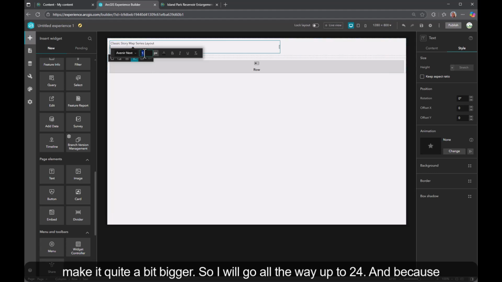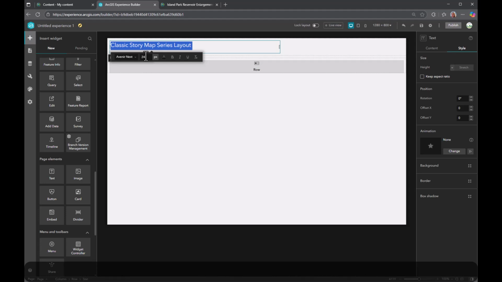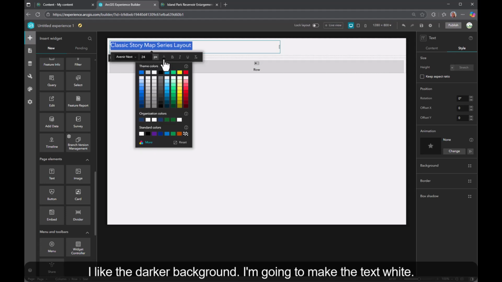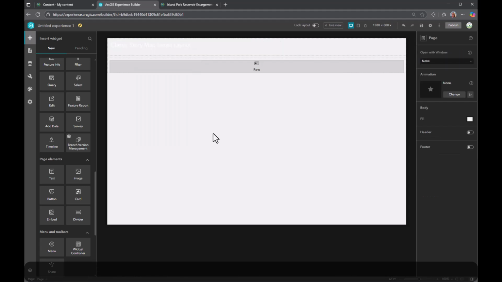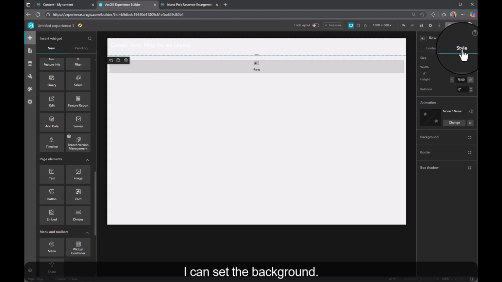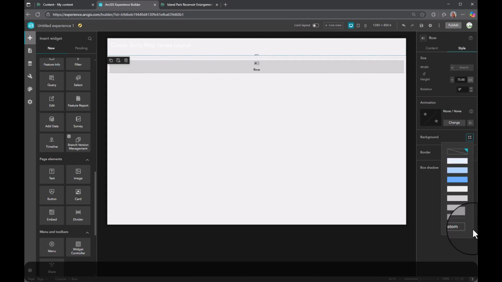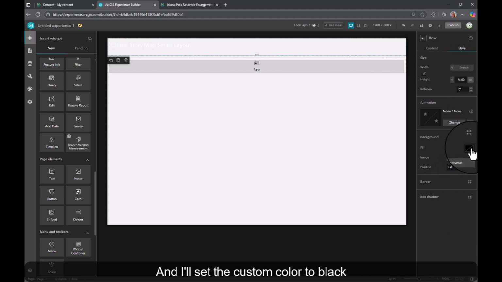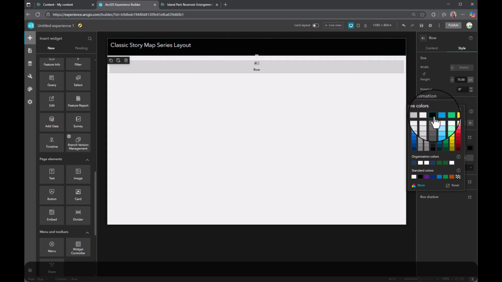To make it quite a bit bigger, I will go all the way up to 24. And because I like the darker background, I'm going to make the text white. And then I go back to the row. In the style, I can set the background and I'll set the custom color to black. And now it pops out.